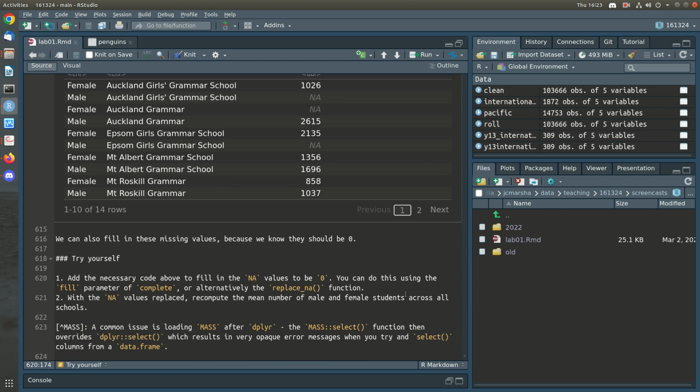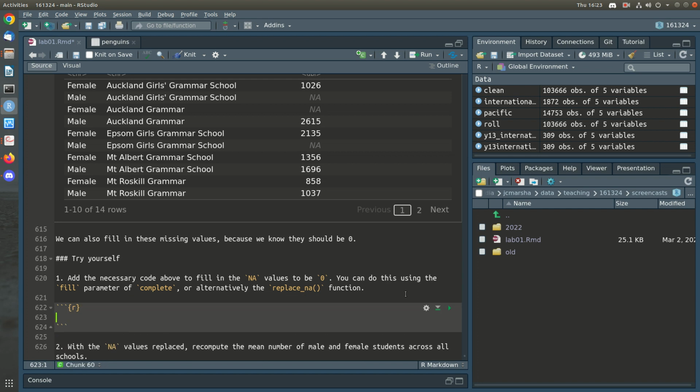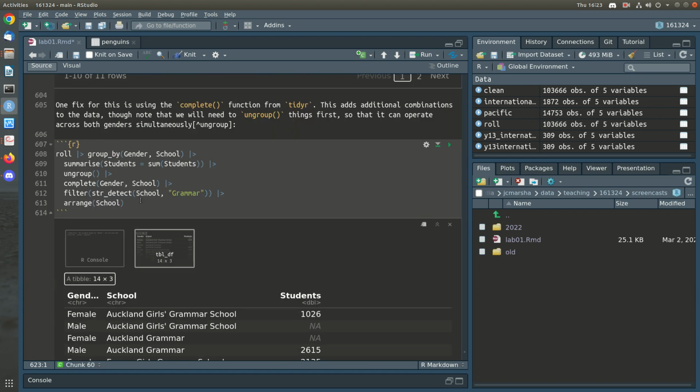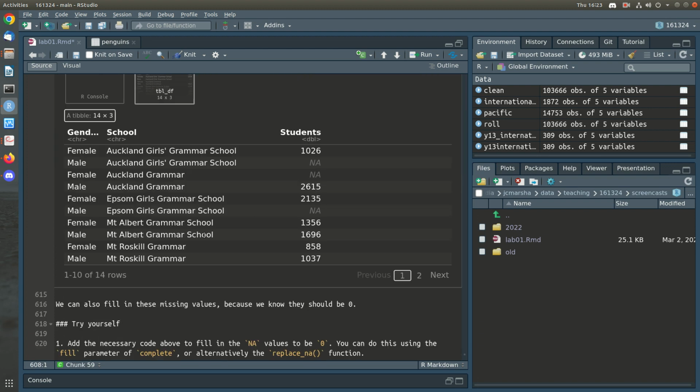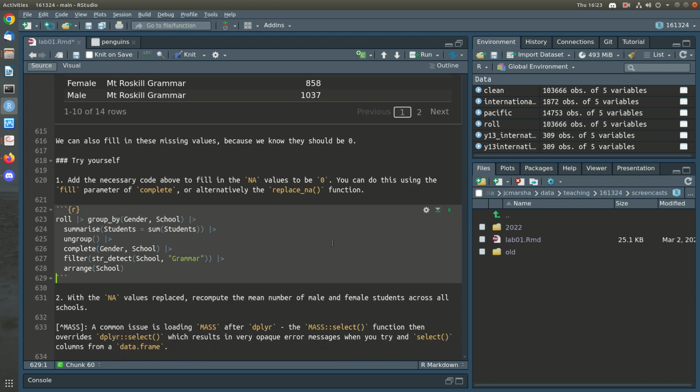So there's a couple of ways that we can do this. So let's take that role. Right, so it suggests using the fill parameter of complete, or alternatively using the replace NA function.